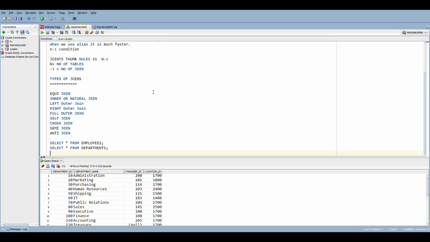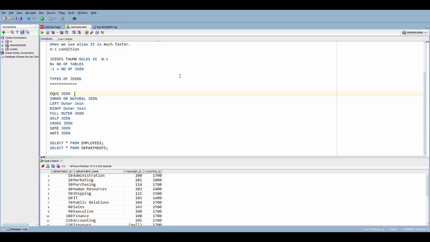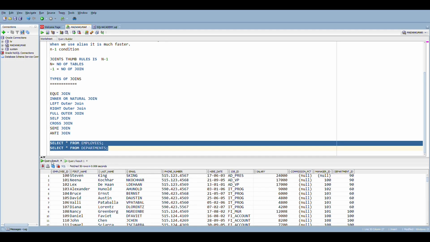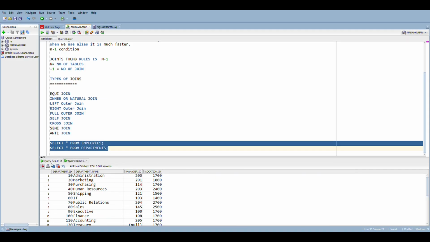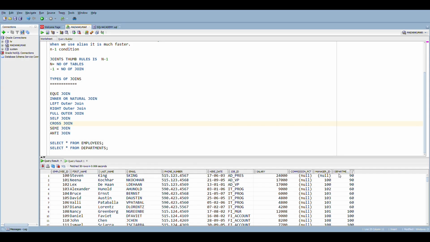So how do we interlink both the tables? Say for example, this is one table. I'm going to retrieve both the tables. This is the employees table, and this one is the department table. If I want to do an inner join, I need a common column, right? So here the department ID is the common column.